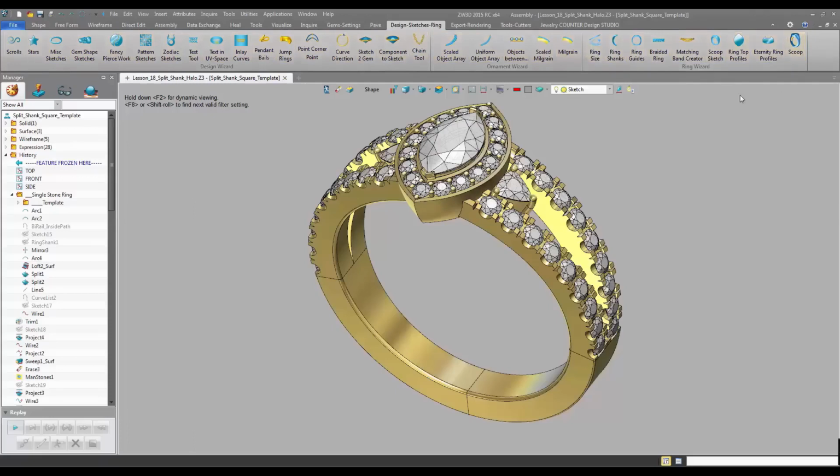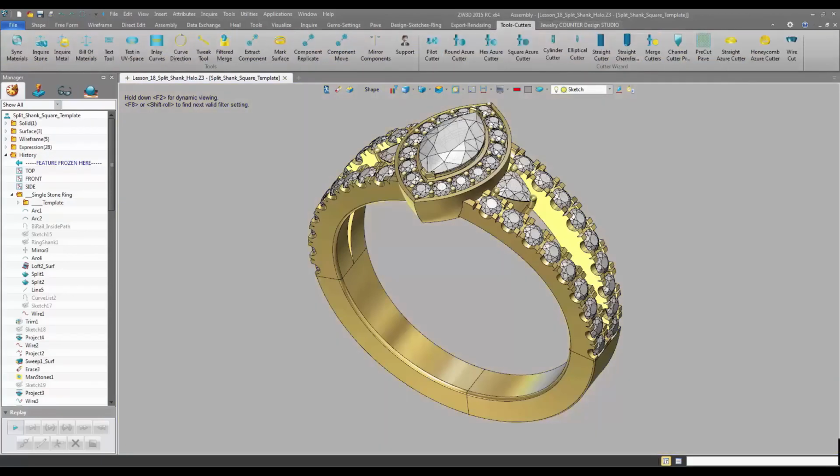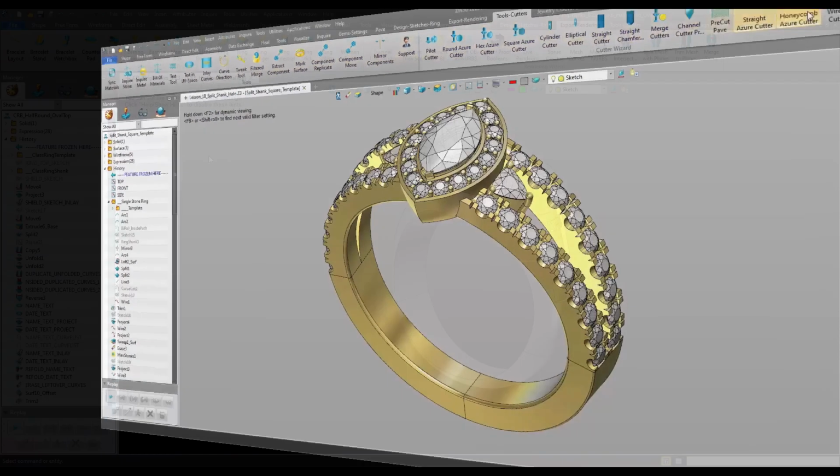What this means is that these tools don't just make your designing experience better, but they also make the manufacturing process easier. Pre-cuts, scoops, sprues, 3D printing preparation, you name it. This software is beneficial to the entire jewelry making process. Let's see one of the neat tools in action.